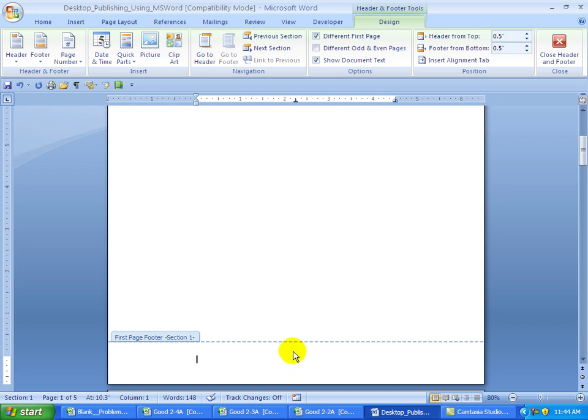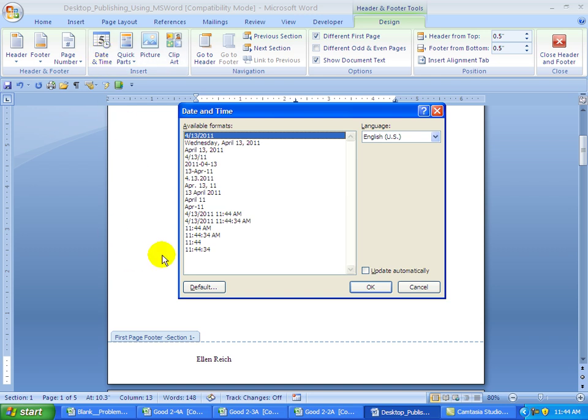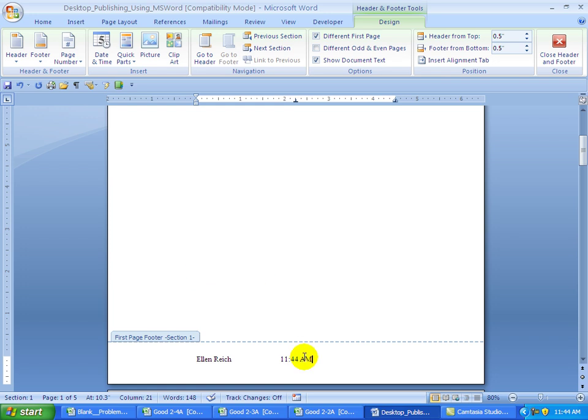Okay, now what we're going to put in there is our name at the left margin, so I would have Ellen Reich. I'm going to tab, and we want the time in the center, so I'm going to go to date and time, and I'm going to put this time because it's nice and short. I'm not going to update it. I'm just going to click OK. Tab again, and then I'm going to put CIS 136 at the right margin. Looks like we've done everything there.